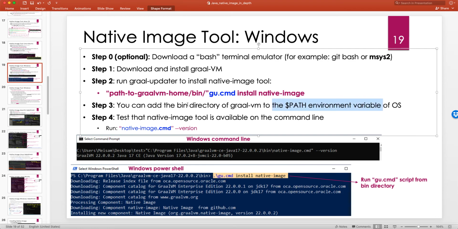Okay, after we download and install the native image, we try to run the native-image.cmd script with --version and see if it works fine. Here I've just dragged and dropped the native-image.cmd file directly into the terminal with --version, and it tells me that it's the GraalVM Java 17 Community Edition, so everything works fine. You can do the same thing in Windows PowerShell.